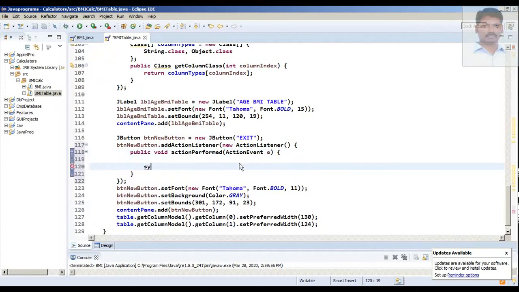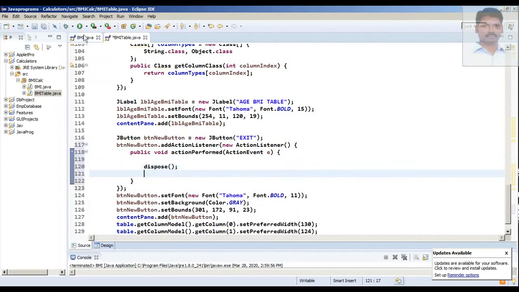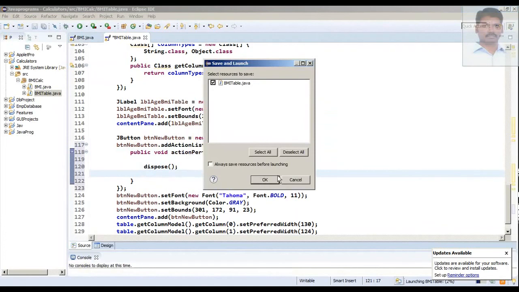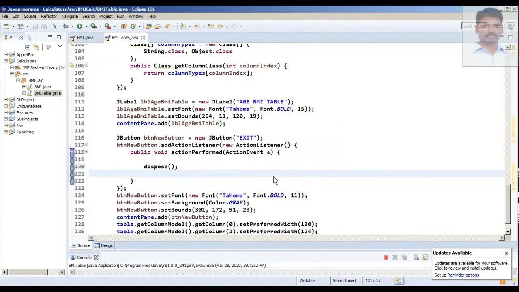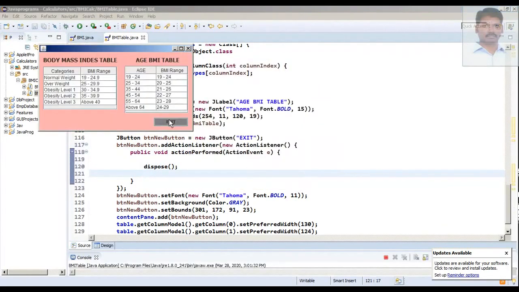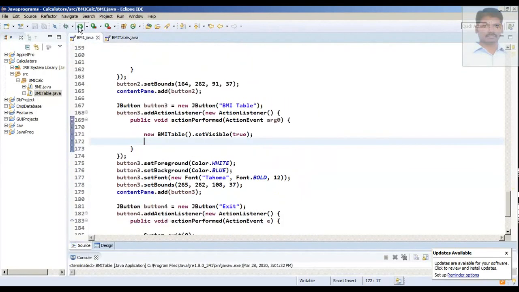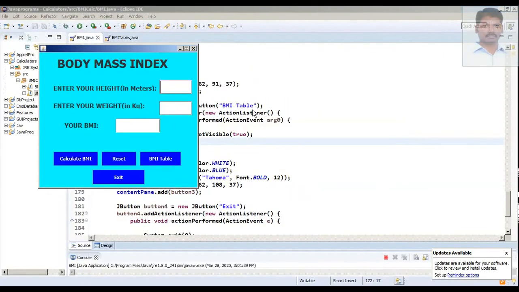Let's run once again the whole program. Okay, let me click BMI. Oh, information is like this. Good. That's it. Fine. Now exit. The moment you click exit, it will exit the entire application. So this is how the BMI calculator can be prepared.